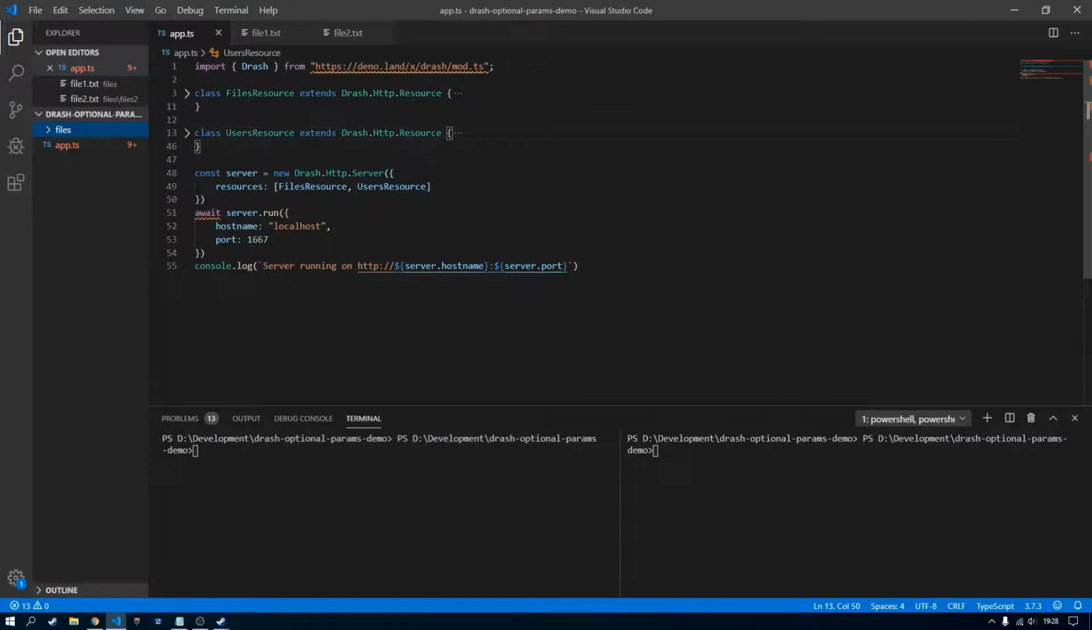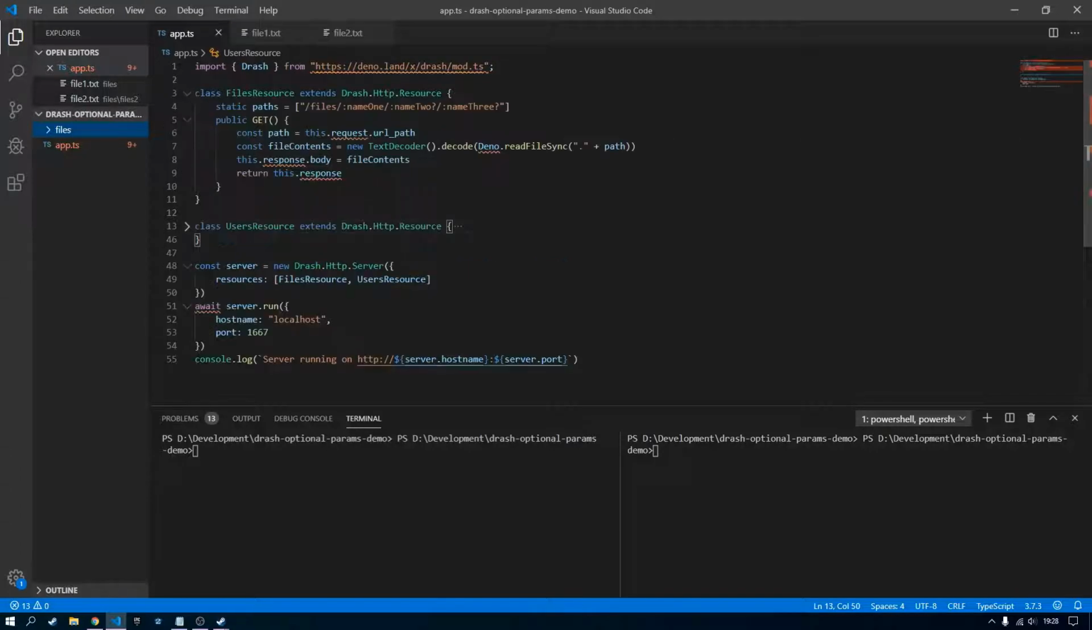We have two resources that we're going to use in our demonstration, a files resource and a users resource. The files resource demonstrates optional parameters and shows how we can account for optional parameters being passed in and not being passed in. It will take the URL path and read that from the file system. For example, we have a files directory here with a few files and directories within, and this resource is just going to read the file contents.